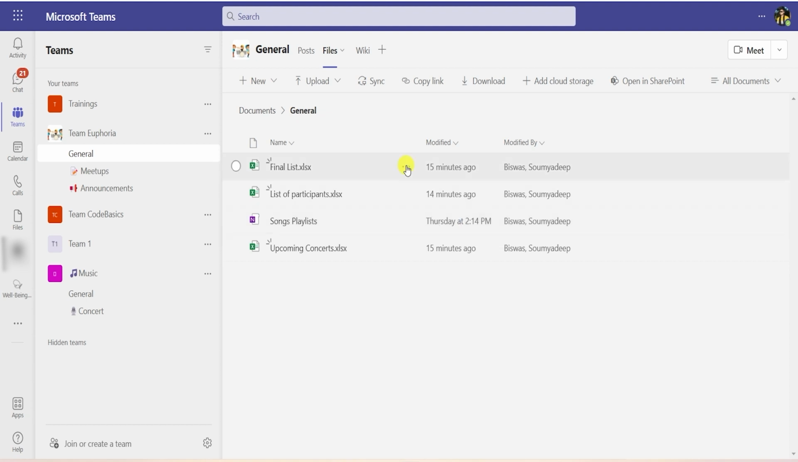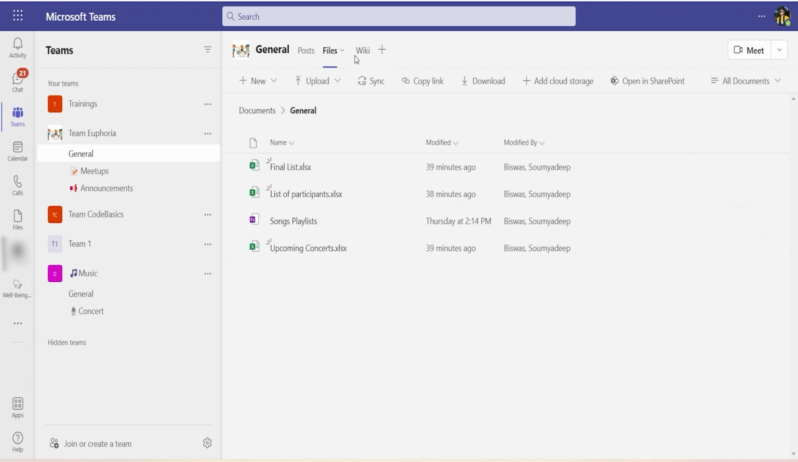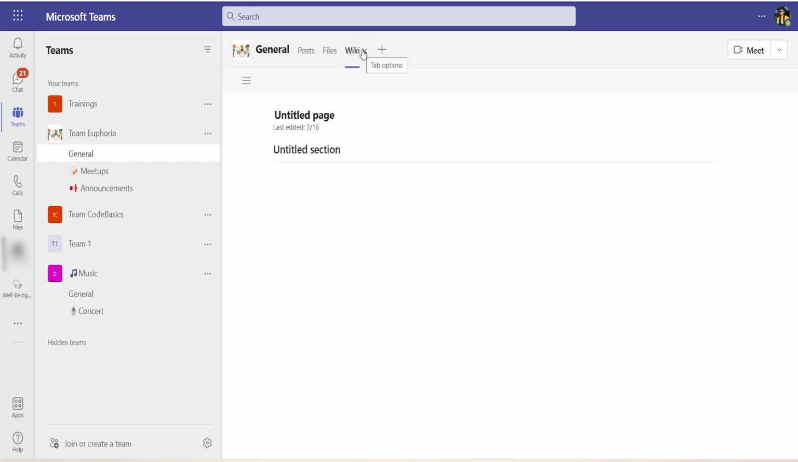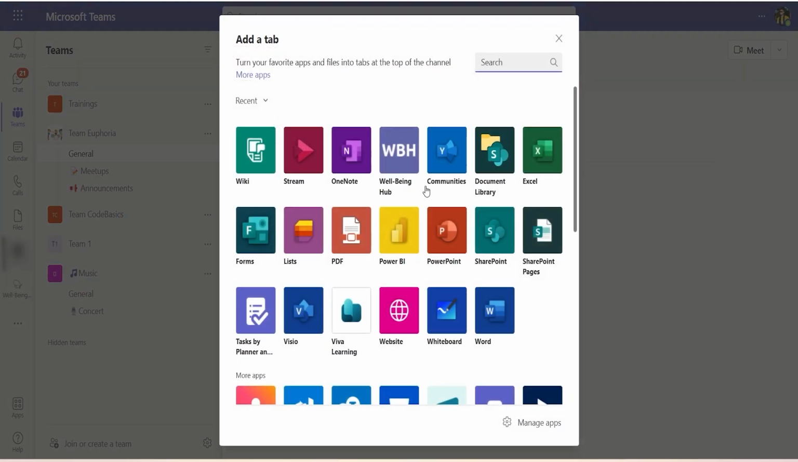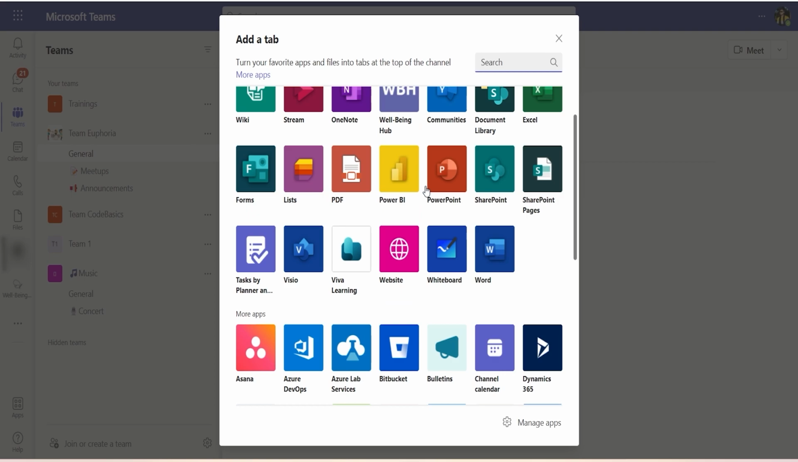Now, if you go to more options, you can see there's an option to download, delete, pin to top, or even rename. Next, we have Wiki. Wiki acts like a notebook. You can use it to save your information. You can also customize your shared workspace by adding other apps. So here you see the list of apps. This is used to get all you need in one location.